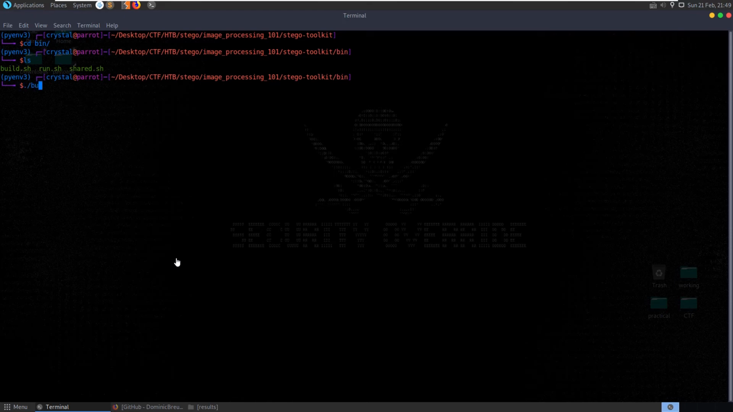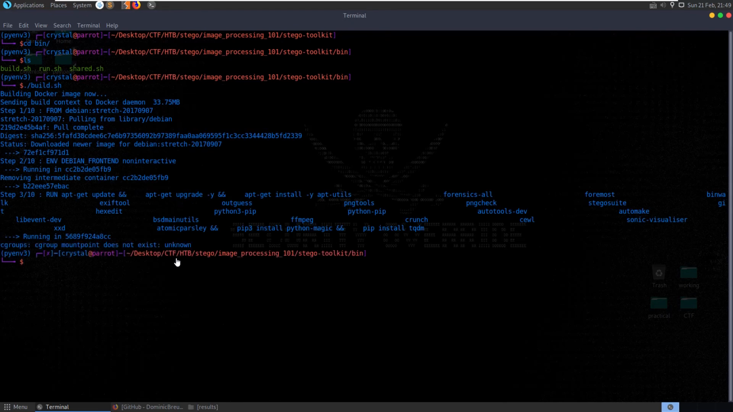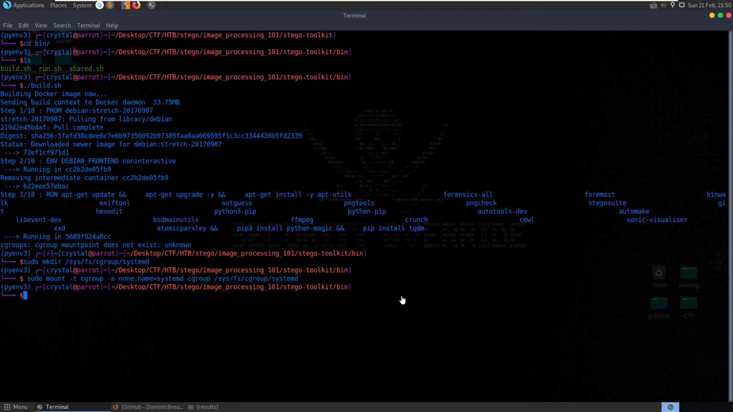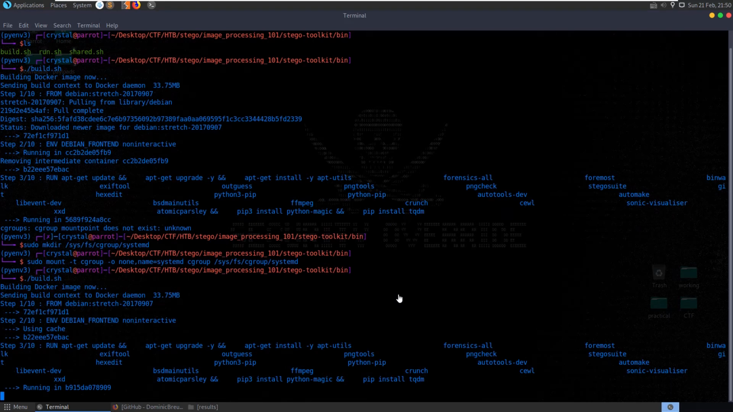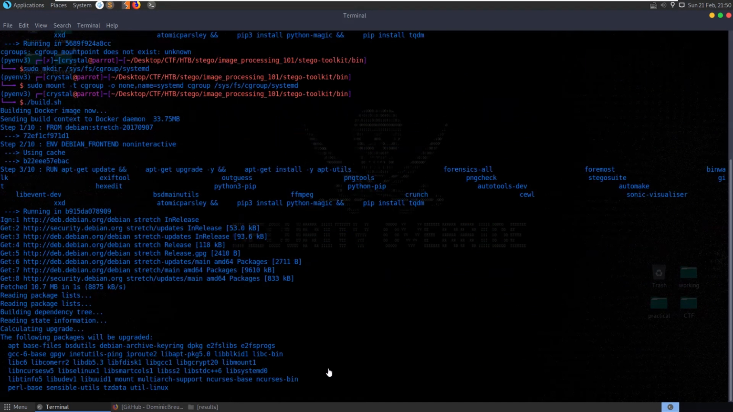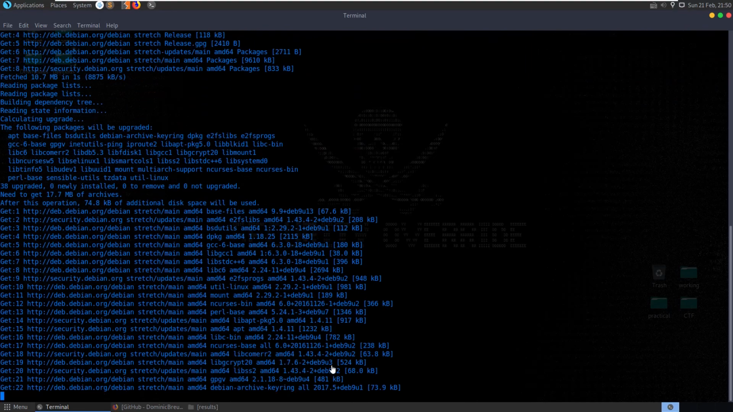So let's try and do ./build, and it's going to run through the various steps and hopefully build and run this Docker. Okay, cgroup mount point does not exist, unknown. I believe this is a problem I've run into before, and the temp fix is, I'm going to paste in the temp fix for it. Let's try and run that again. Okay, looking better.